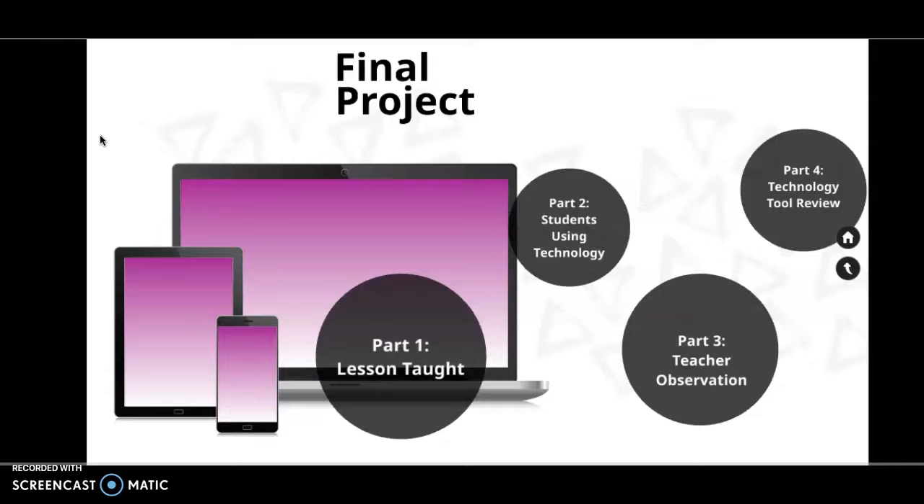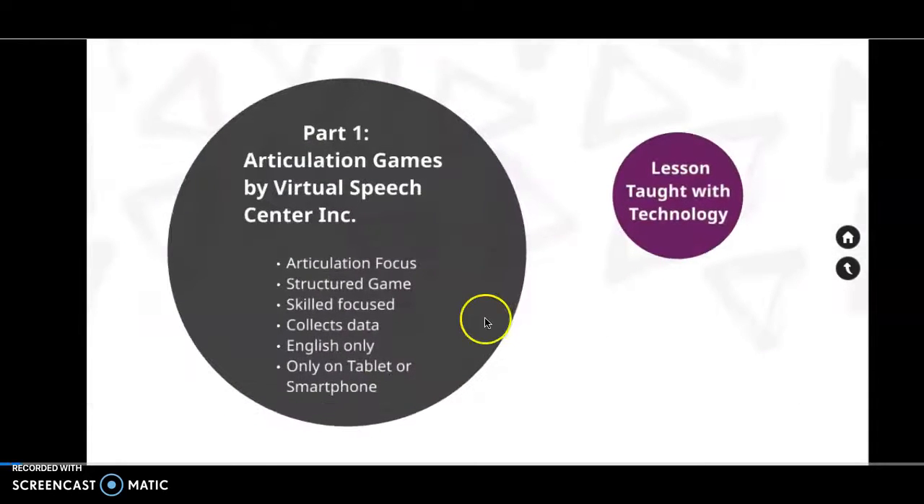One of the lessons that I taught with technology. So for part one, I used Articulation Game by Virtual Speech Center. And just a brief overview, it's an articulation focus. It's a structured game, focused on skills. It collects data. It's only in English, and you can only use it on a tablet or a smartphone.